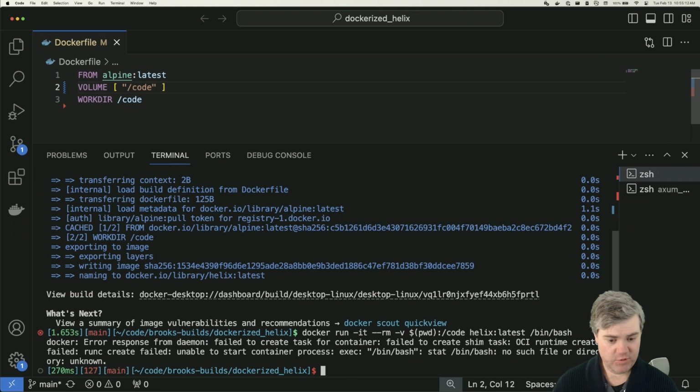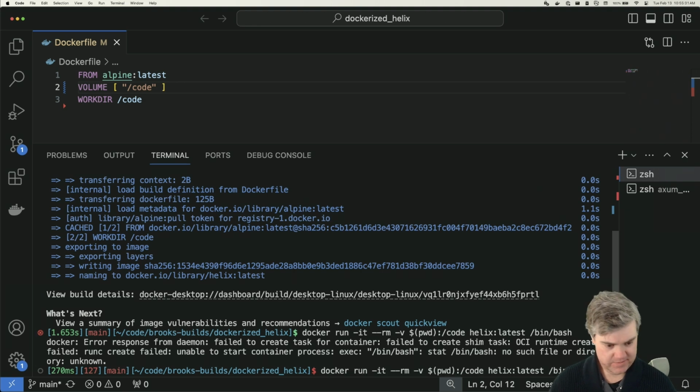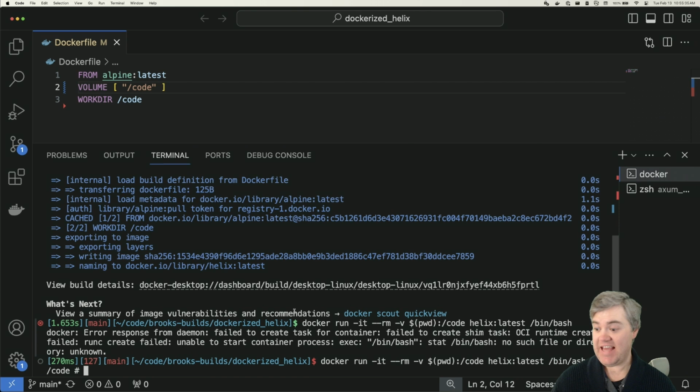And the first problem that we run into is that /bin/bash doesn't exist. It turns out that bash isn't a shell that comes with Alpine by default. There are other shells that we can use. There is sh, and there is also ash. So if I go to /bin/ash, that drops us in here. And now we're correctly inside of our container, which is great.